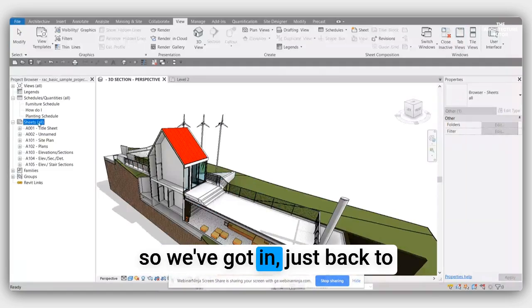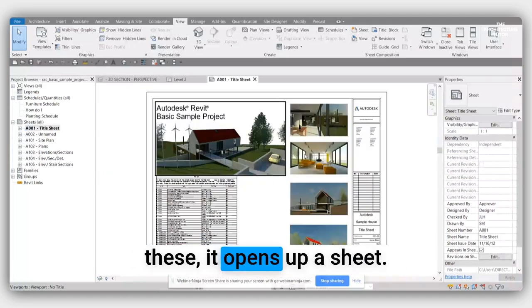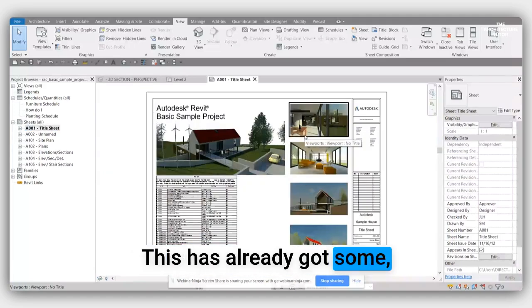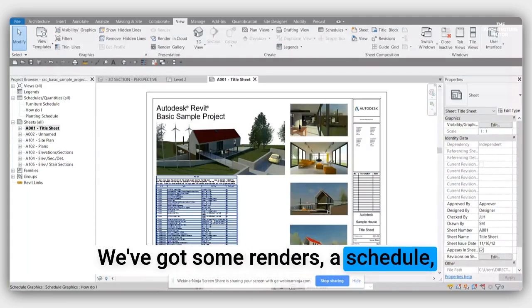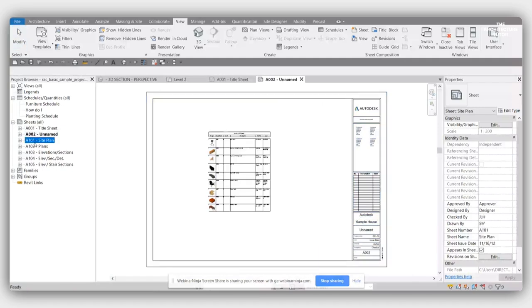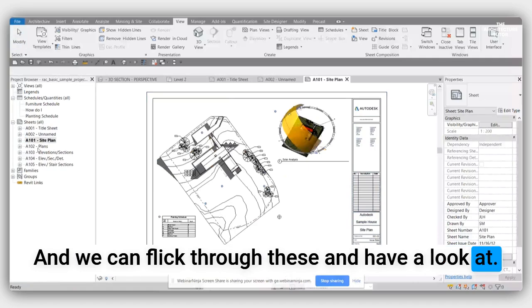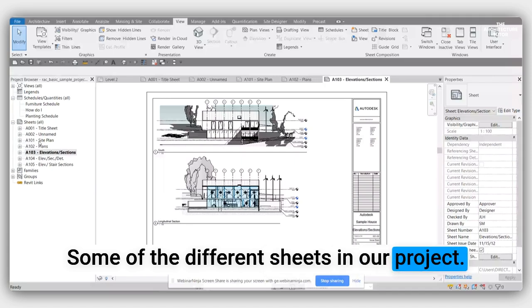So we've got just back to our project browser, sheets. If we double click any one of these, it opens up a sheet. And this has already got some views dropped onto it. We've got some renders, a schedule, some images, and a title block. And we can flick through these and have a look at some of the different sheets in our project.